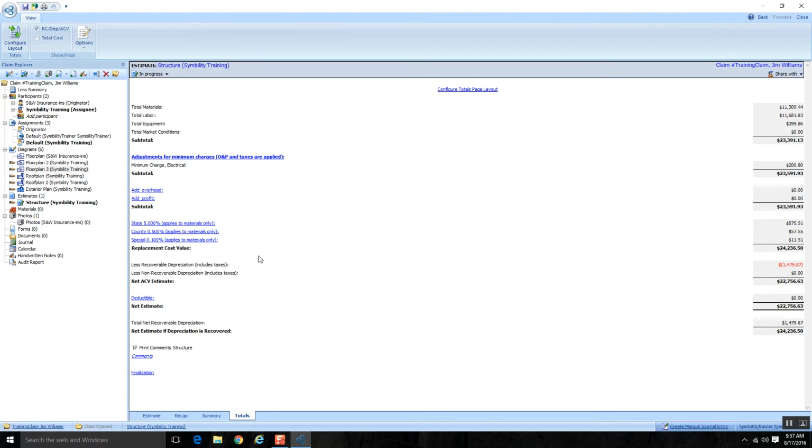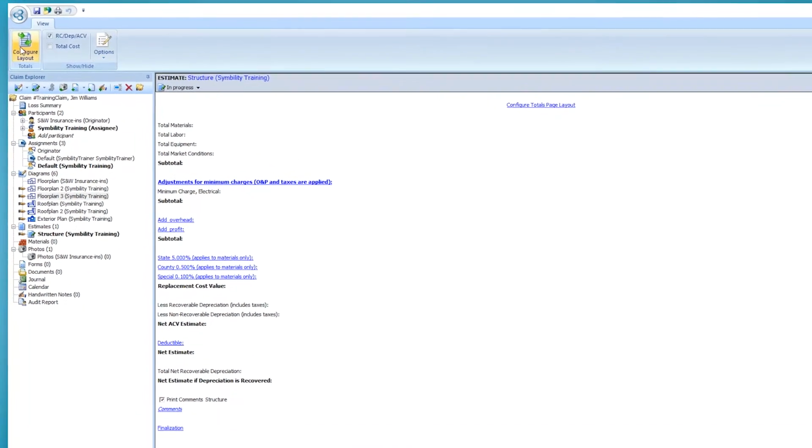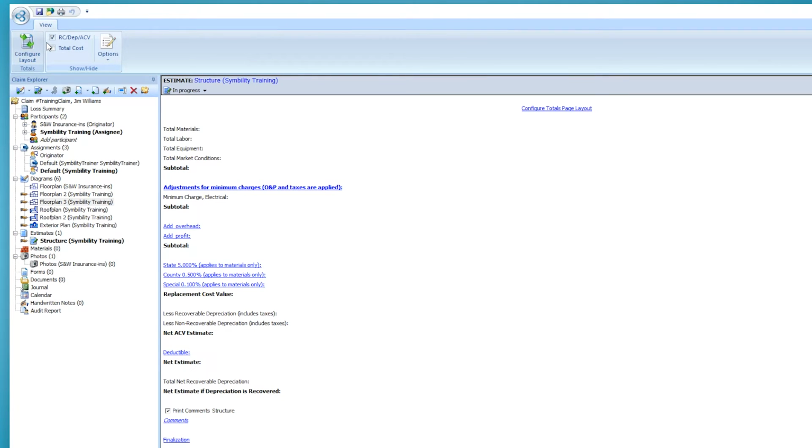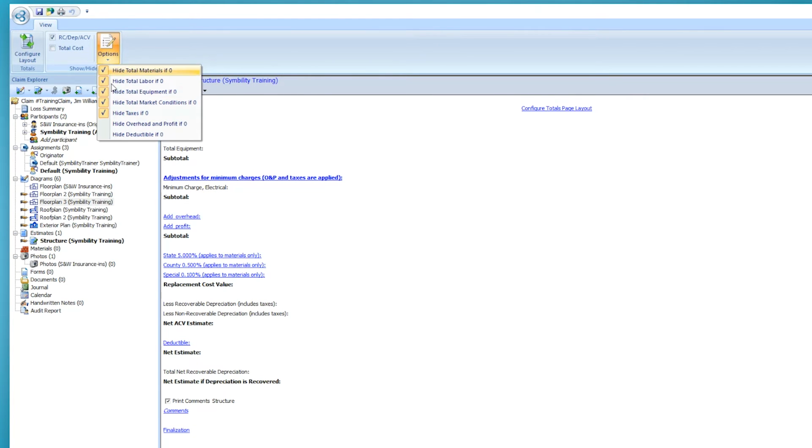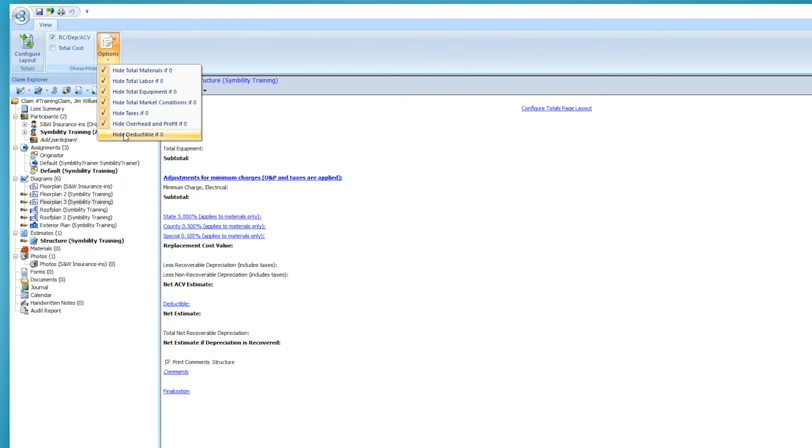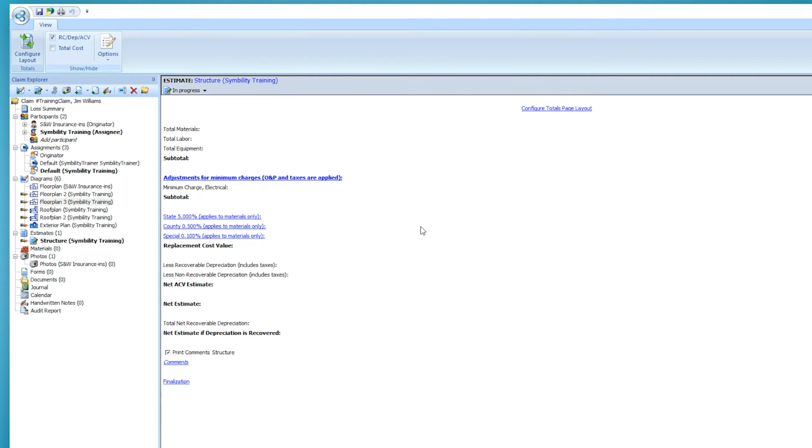Now up here under Options, notice my ribbon looks different now because remember the ribbon's dynamic. So now that I have Total selected, I'm now seeing a different ribbon and different tools. If I go under Options, I see Hide Total Materials if 0, Hide Total Labor if 0. These are things that you want to have selected because we want to keep our estimate nice and clean. So if something is zeroed out, we don't want it to show up on our estimate. So I'd recommend going in there and making sure these are selected. It's kind of a one-time selection.